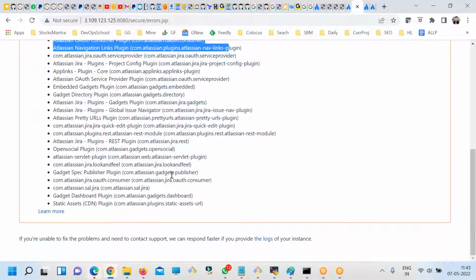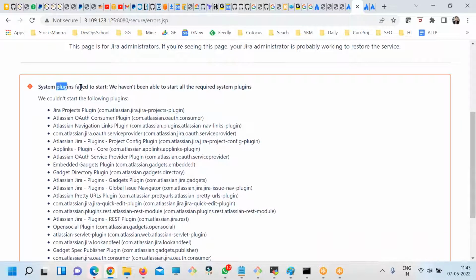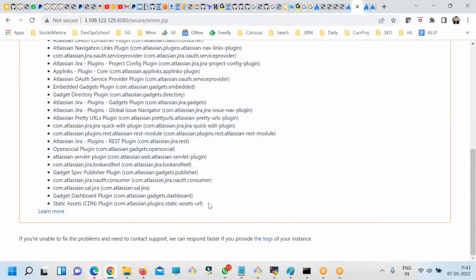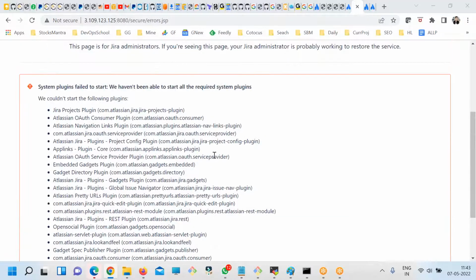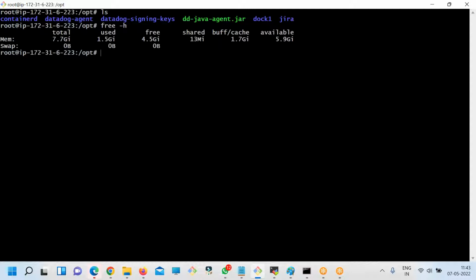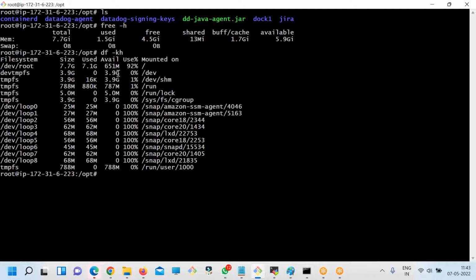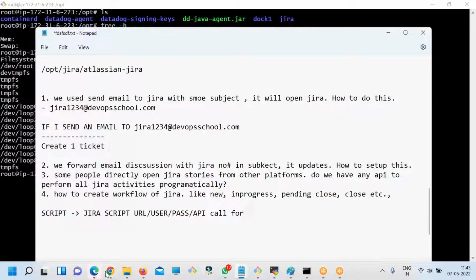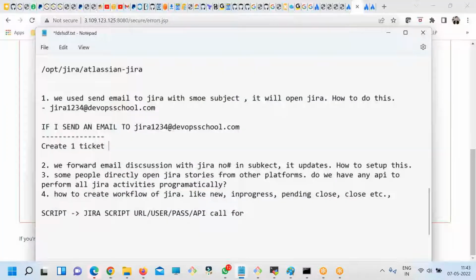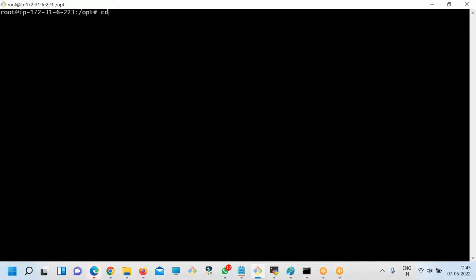Okay, so let me pause a little bit because I have some problem here. Could not start this. I think the system has no RAM issues, and it has space also. Now the plugins fail to start. We have not been able to start all the required plugins, and we can see the logs again, but I'm thinking let's not waste time.